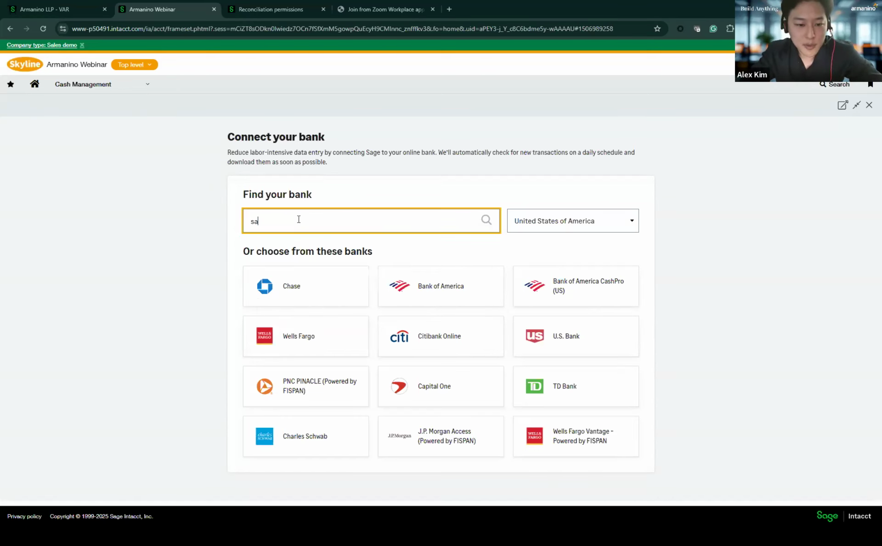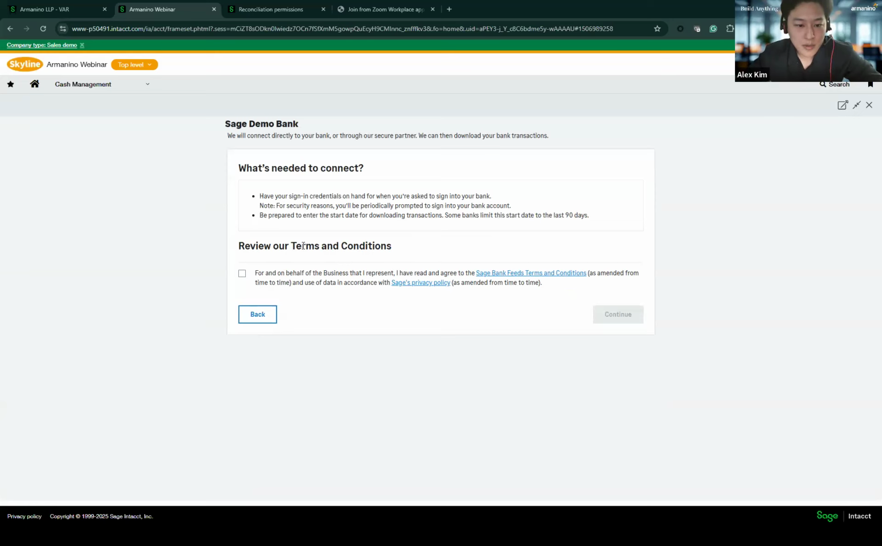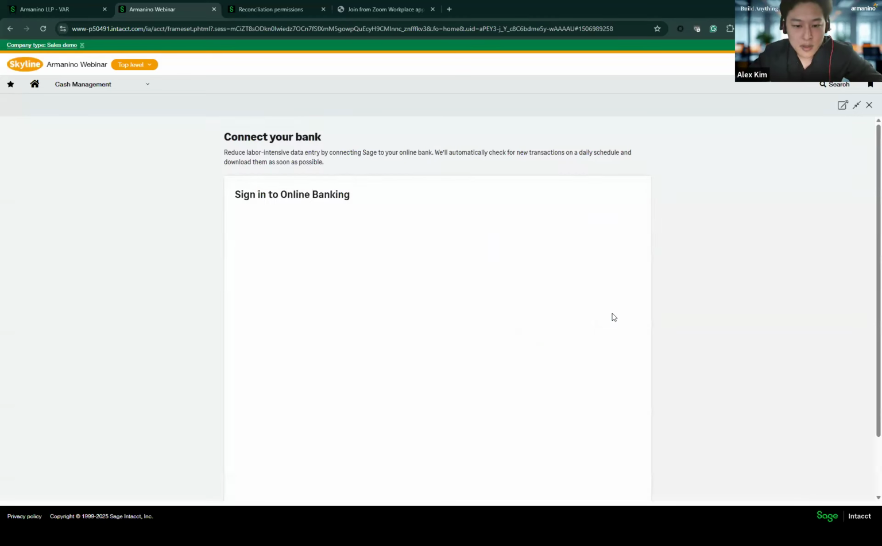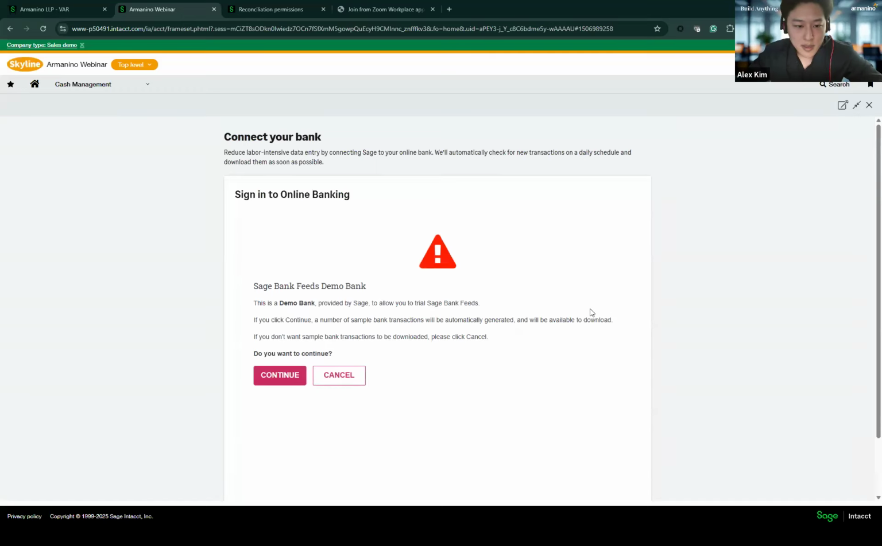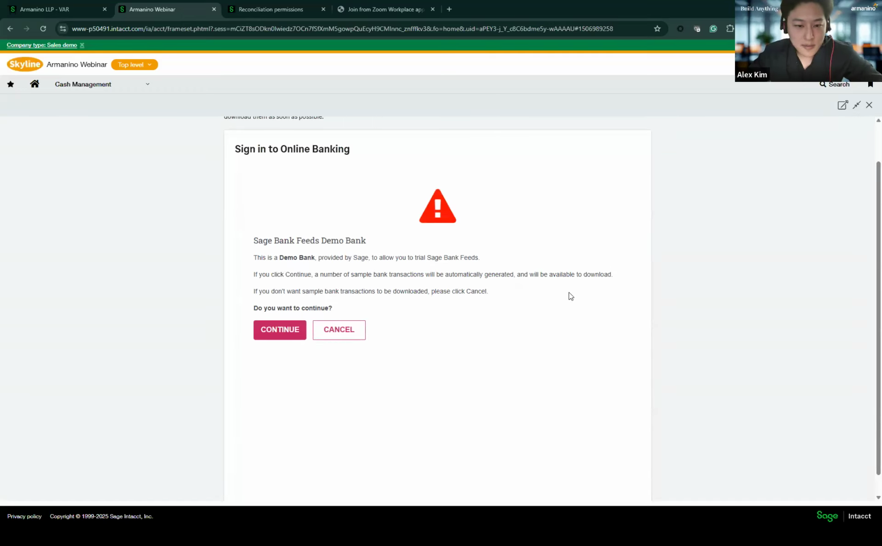I'm going to connect to a demo. It's going to be called Sage Demo. Go ahead and read the terms and conditions, hit continue. And for our purposes, it's not going to ask for our credentials, but when you are connecting to a real bank account, it will connect you to Plaid and ask for your bank account credentials.